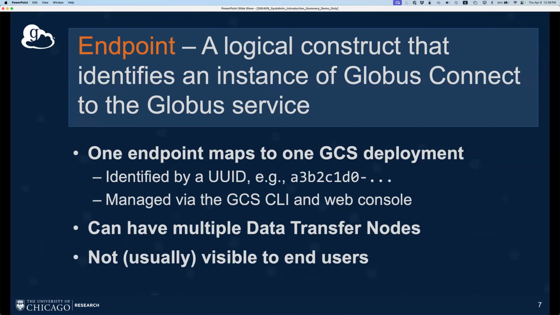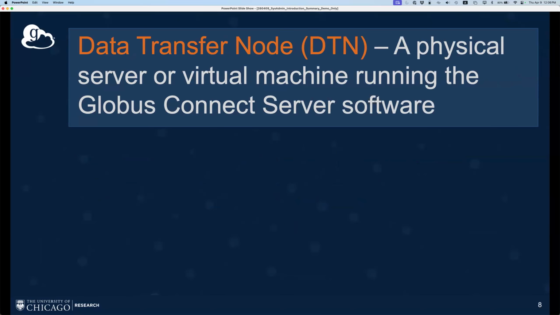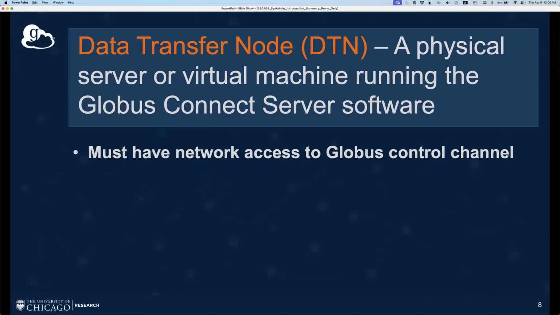An endpoint can have multiple data transfer nodes, so that's the next thing I'm going to talk about. It's usually not something that the end user sees. This is very much within the purview of the administrator, and users will access data via that, but it's kind of abstracted and hidden from them. So an endpoint can have one or more data transfer nodes, and that's essentially a server or VM that's running the Globus Connect Server software. The data transfer node, very importantly, must have network access to the Globus control channel. So it must be able to be seen by the Globus server, so it needs a publicly routable IP address.